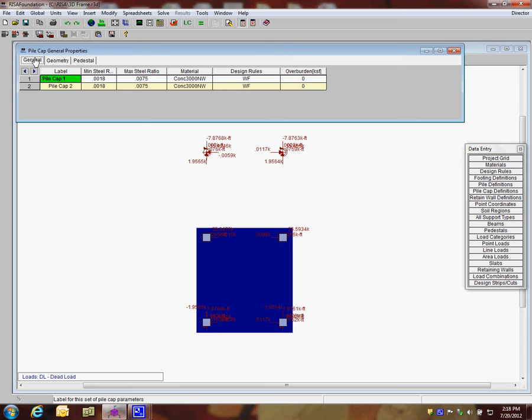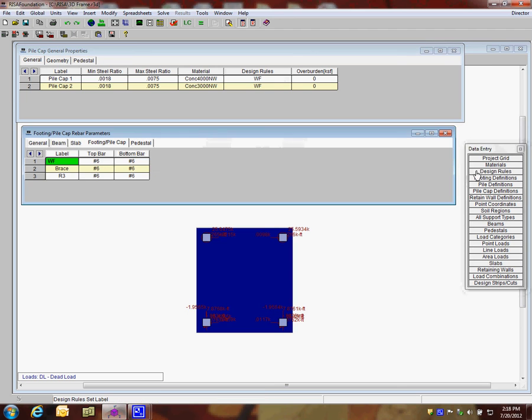So again, we have to tell the program some of the information, the basics, the geometry, and the properties. So first is the minimum and maximum steel ratio. We're going to be designing this cap. So we're going to tell the program that minimum and maximum. The material, we're going to say it's going to be 4,000 normal weight. Design rules. So we'll have to tell the program what type of reinforcement to be using.